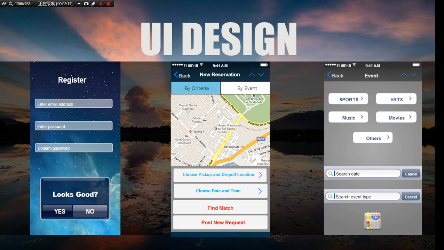These pictures are from our design of the user interface. It's just a simple app that you can download to your cell phone. And we have 10 more pictures in our final case report.